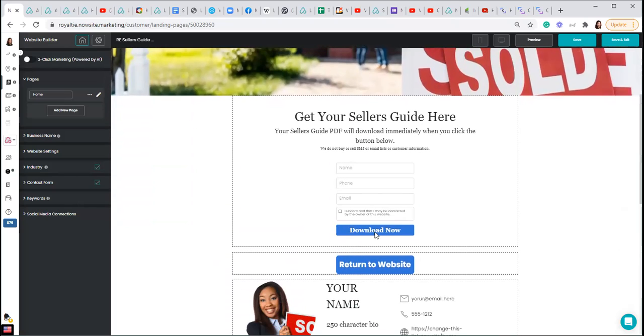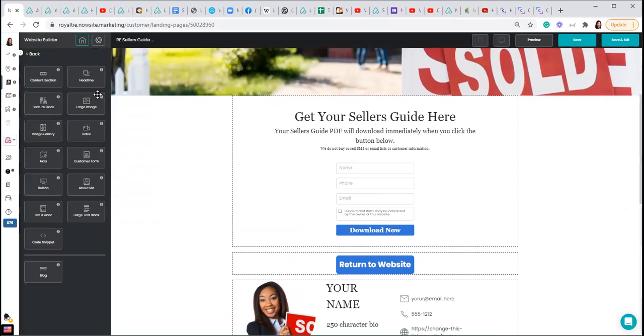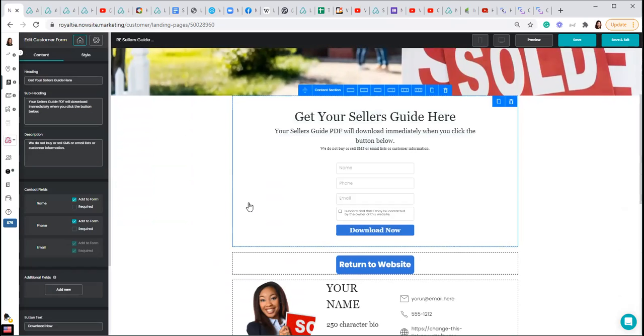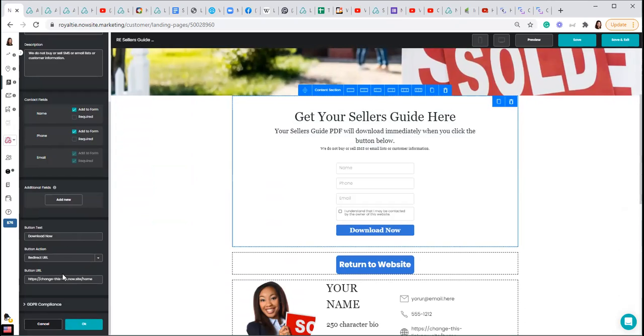Most important is that this is a form. So click on the editing button, click on the form, make sure that does what it needs to do, which is download something. So you need to actually change this button action to download PDF. You will then upload whatever PDF you have as a seller's guide, probably branded to you, all beautiful. You had to have it done by a graphic artist, however you do it. You want to upload a PDF here. It will list the name of the PDF right above it, so you know that it's uploaded.